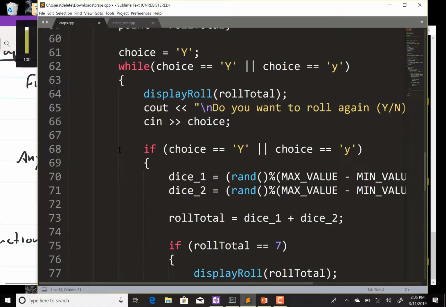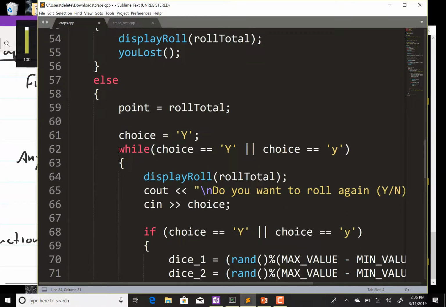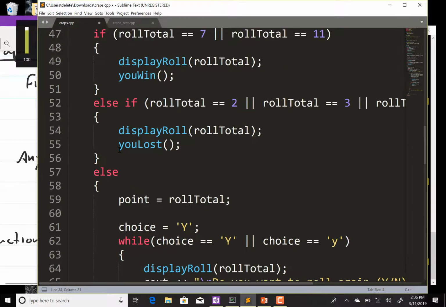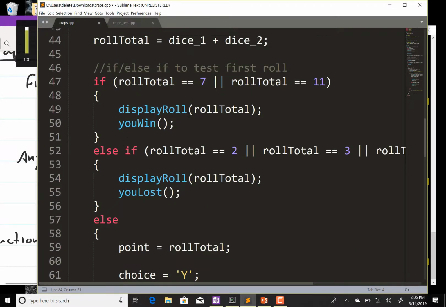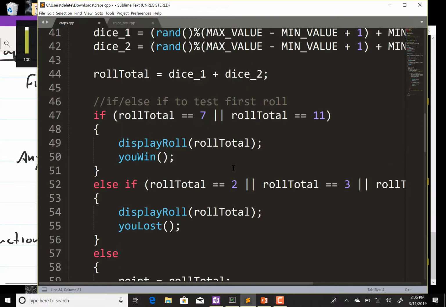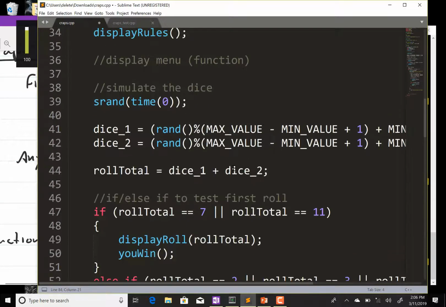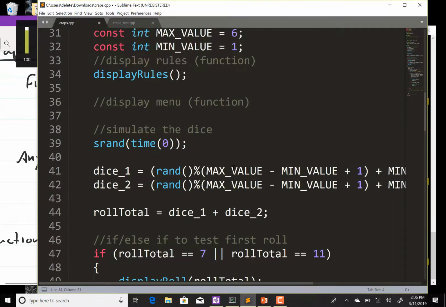So do you see right away how much easier this is to read? Because the functions are pretty descriptive as to what they're doing. So like with this if statement, display roll, you win. With this if statement, display roll, you lost. So this is one really nice thing about using functions. It really makes your program readable.